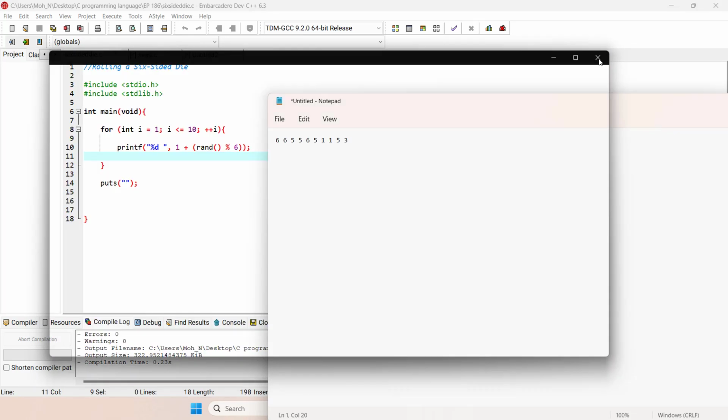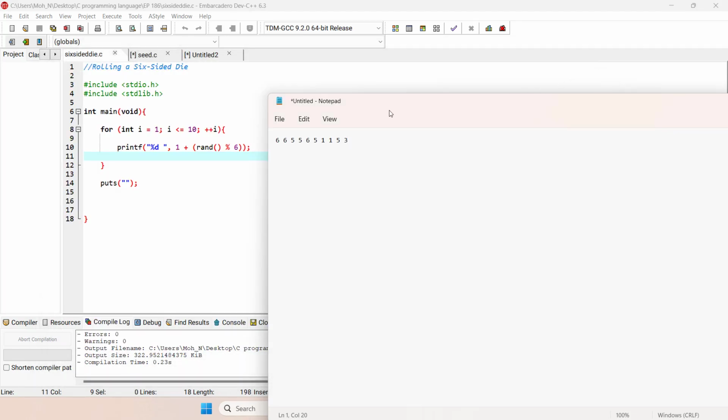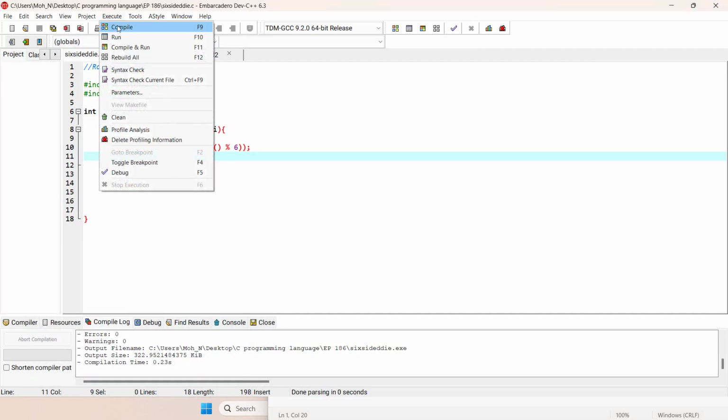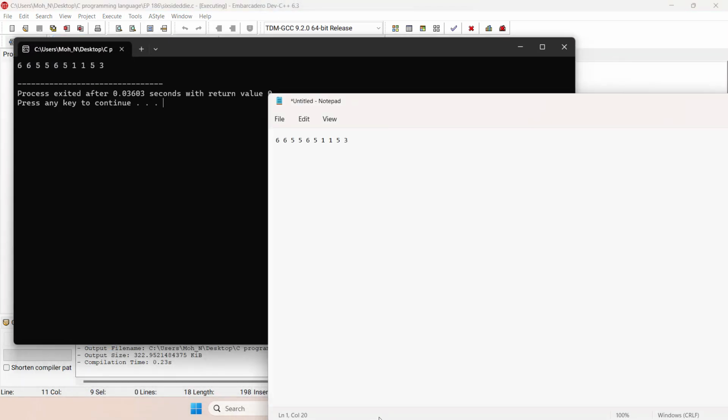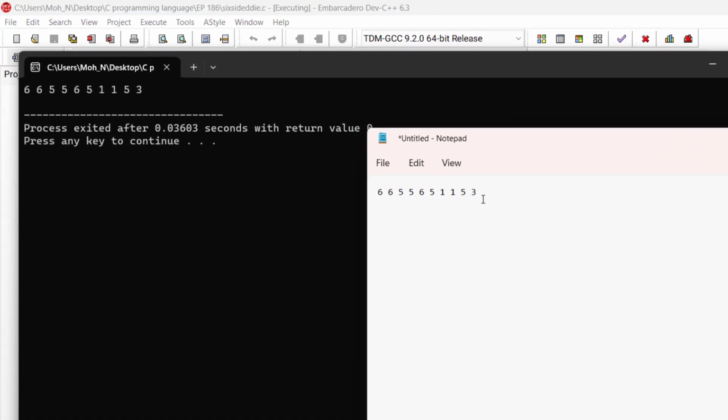Let's close this window and now let's rerun this program. As you can see, the same sequence of numbers is generated once again. Well, this is intentional and on purpose. Ironically, this repeatability is an important characteristic of the function rand.